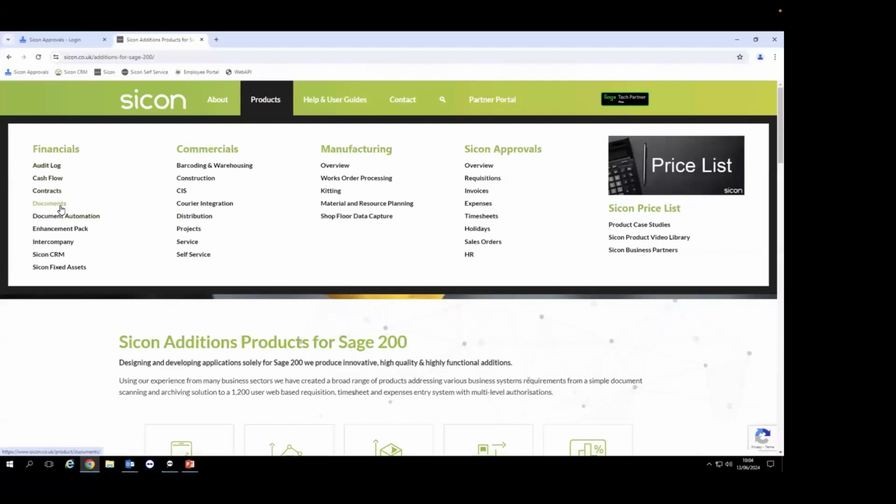Inside of Sage 200, we're going to look briefly at Sicon documents and document automation. So documents is attaching, typically purchase invoices, against the transaction in Sage, so you can do away with paper and be able to find that document easily, but you can store documents against the purchase ledger, sales ledger, accounts as well.